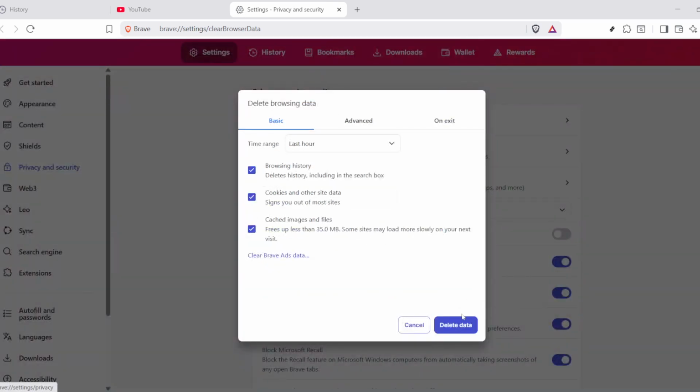Doing this not only aids in smoothing out any hiccups you might encounter with browsing, but it also provides a small boost to your overall browsing speed.